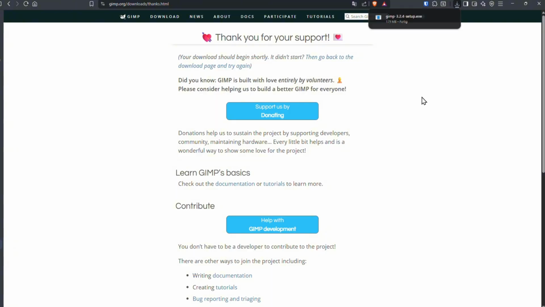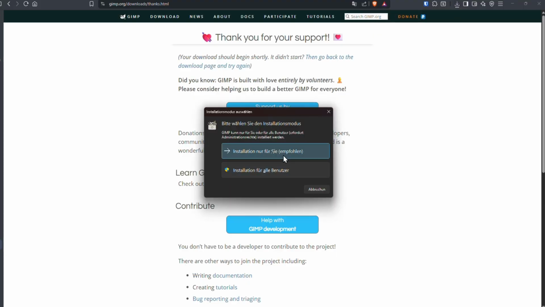Once the file is downloaded, open the Setup installer. Click OK, and then click Install.